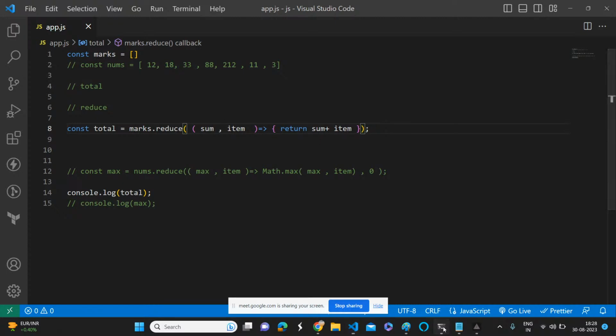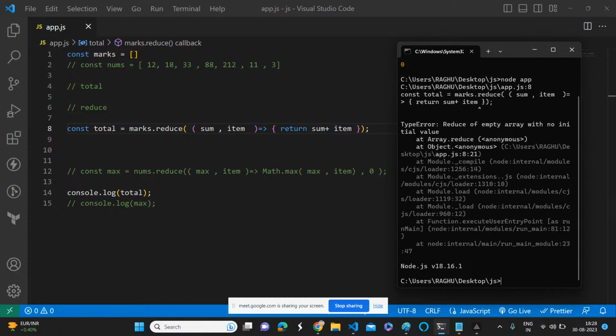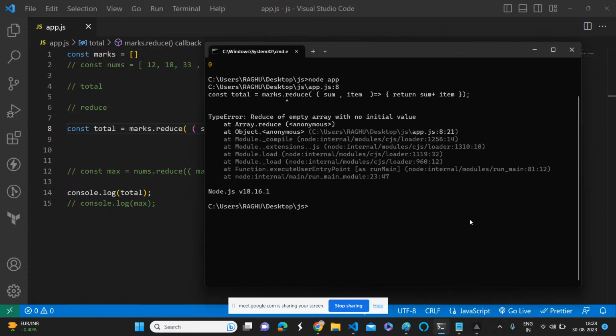Okay, let's see. I think error. What is it saying? "Reduce of an empty array with no initial value." It is throwing an error. JavaScript is saying, hey Raghu, you didn't initialize any values in that array, but at least you should give an initial value, right? Otherwise, I don't know what to do.